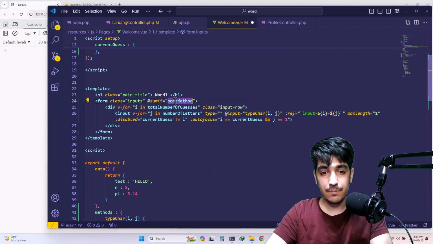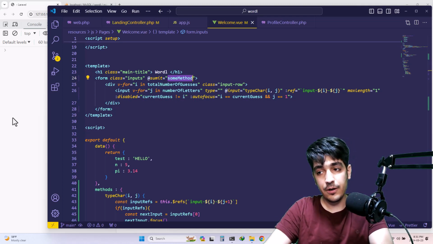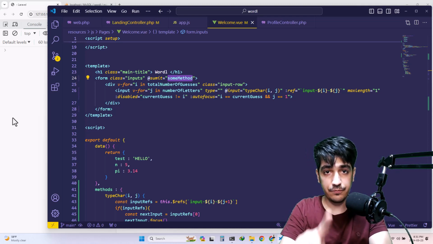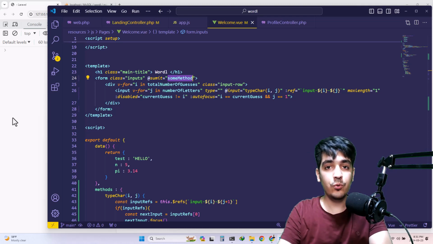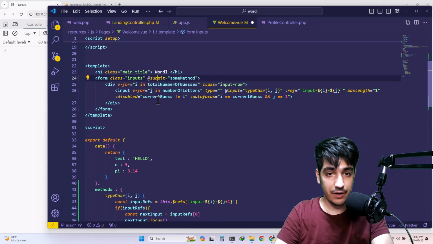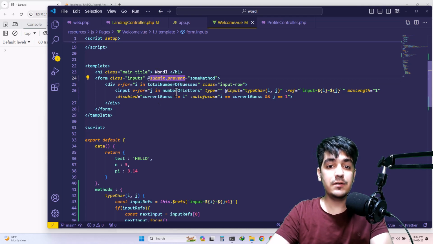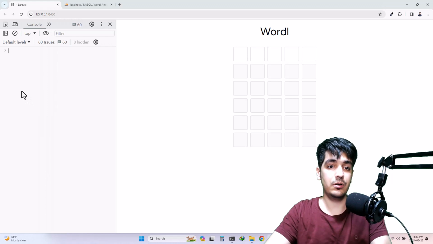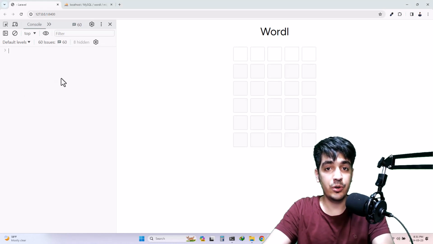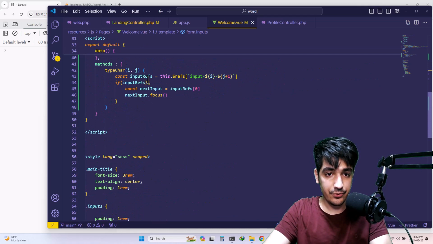But the problem with @submit here is that when the form is submitted, by default, all browsers submit the form via an HTTP request. So when you submit a form, the page looks like it was refreshed. But we don't want to do that. We want to send an AJAX request in the background and things like that. So we can write @submit.prevent. What it does is prevent the default behavior of that form. What is the default behavior? It is going to send an HTTP request and somehow refresh the page. But let's see for ourselves.